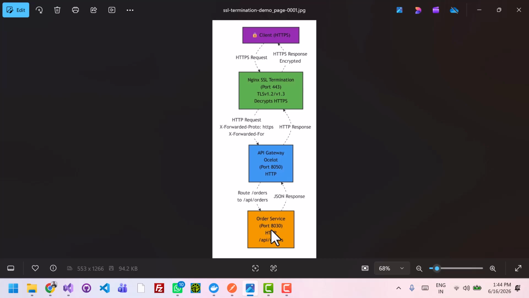It is hosted on 8030, and the response will go back through the API gateway and Nginx. Okay, so let's try to understand how Nginx is configured.